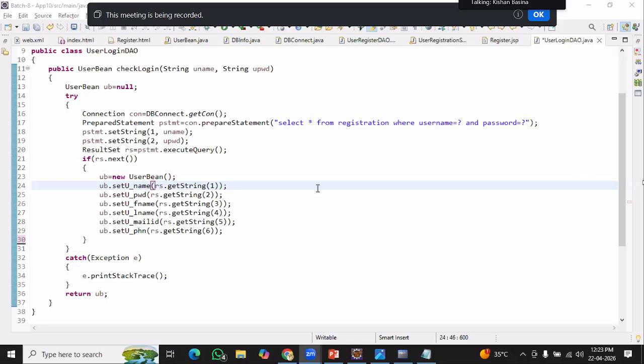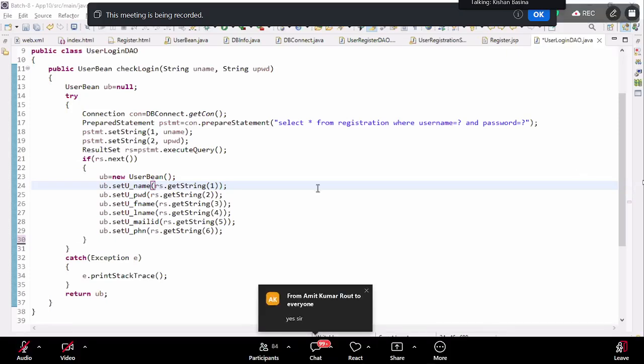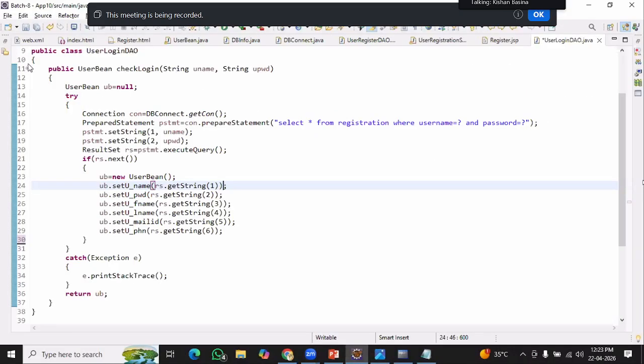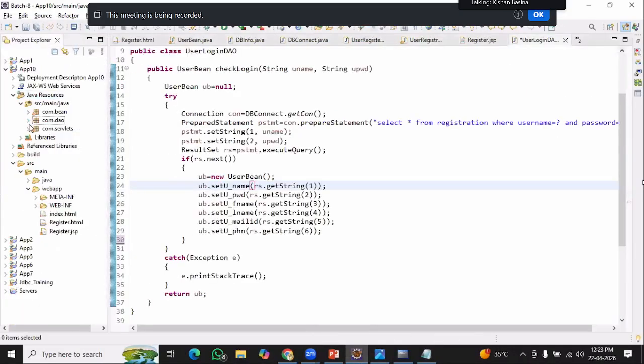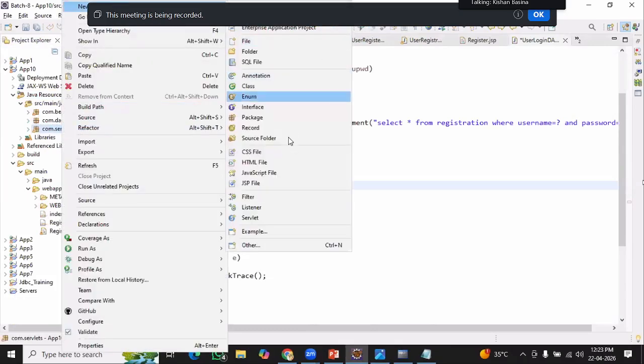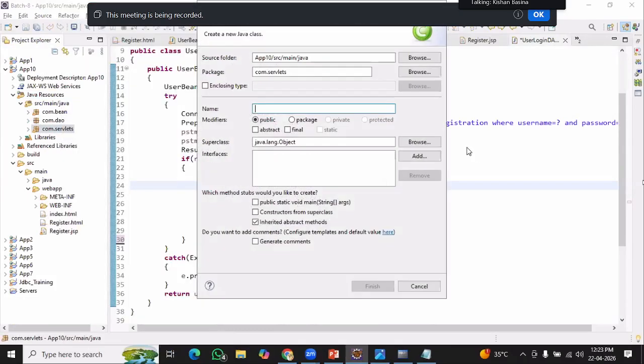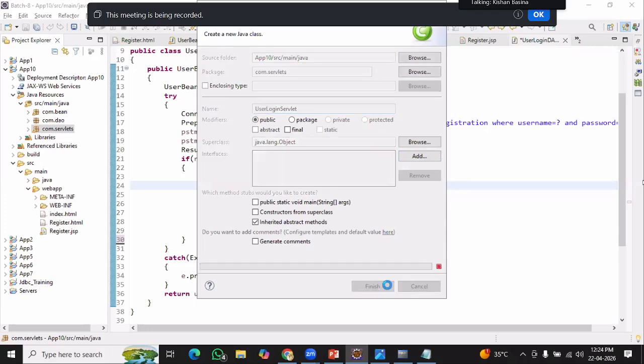Now, please tell me, is it complete for everyone? Now, I want you to write the code along with me. Please try to write the code along with me. Let's go. Let's create the user login servlet. Open the servlets package, right click, go to new, select class, user login servlet, and click on finish.